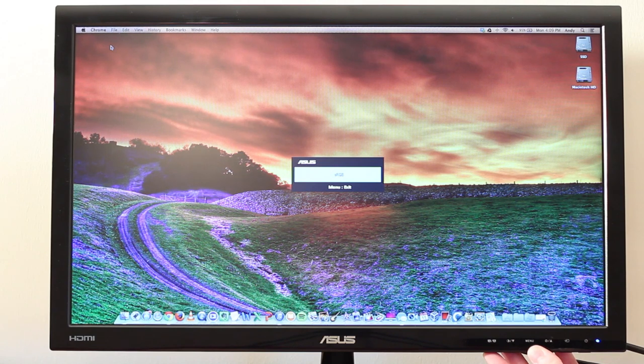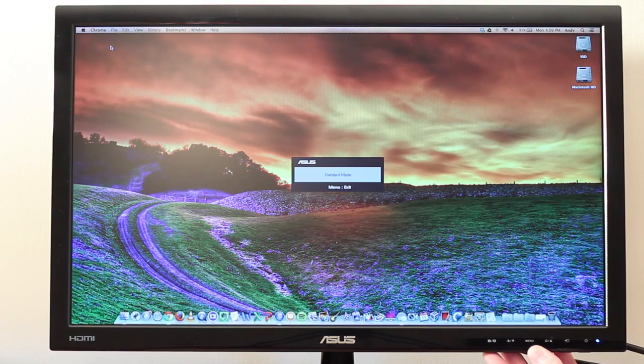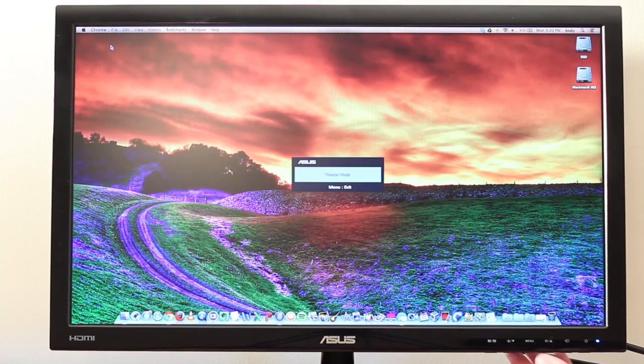For me, I really like the theater mode. It really brings out the colors, looks really good. But most of the time I leave it on standard because the brightness is a little too bright for me on the other modes, and I just turn the brightness down to below 50 on standard, and that's usually what I have it set at.